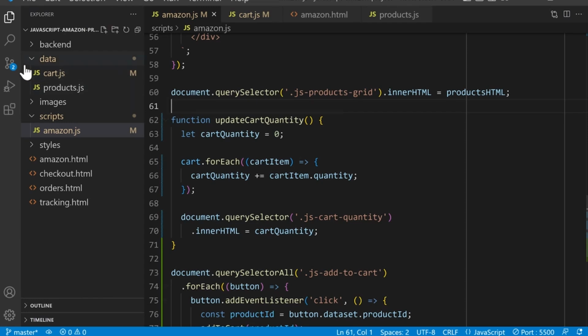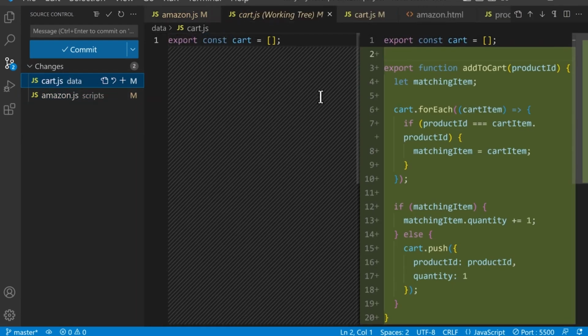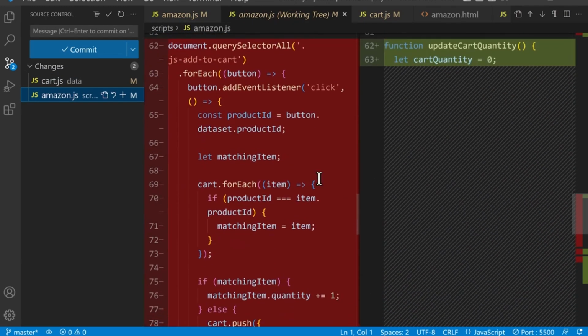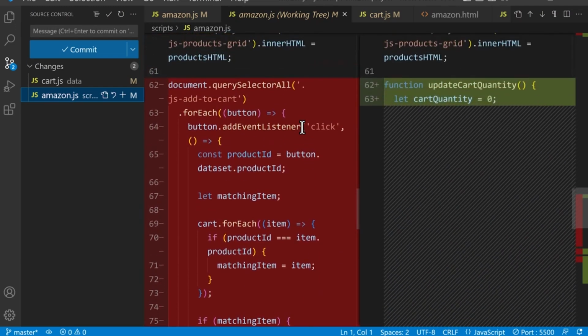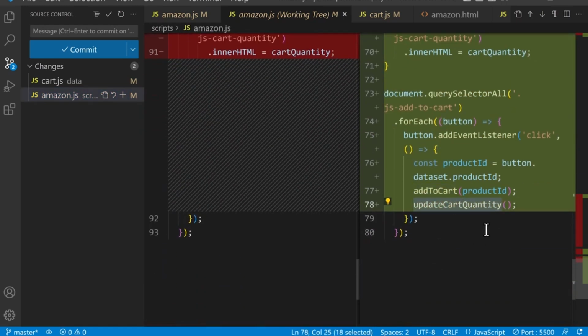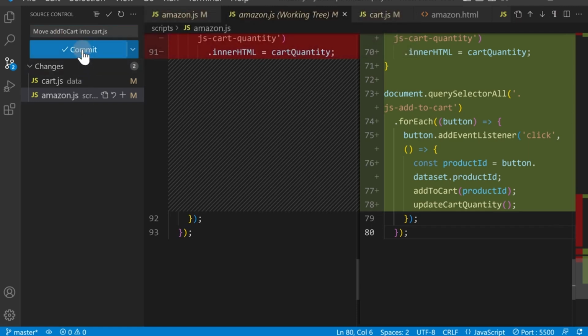So now let's go into Git and save our changes. So we'll go here, and inside cart.js, we moved the add to cart function, and then we exported it. And then inside amazon.js, we imported the add to cart function. And then down here, we took the big block of code that we had before, and we separated it into two functions, add to cart and update cart quantity. And this made our code a lot easier to read. So now let's type a message describing our changes. Move add to cart into cart.js and commit.